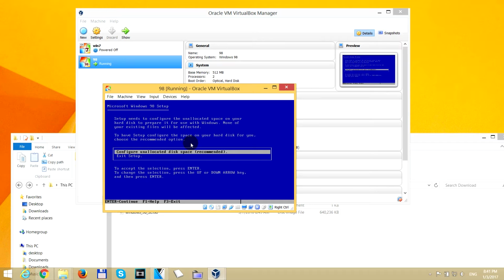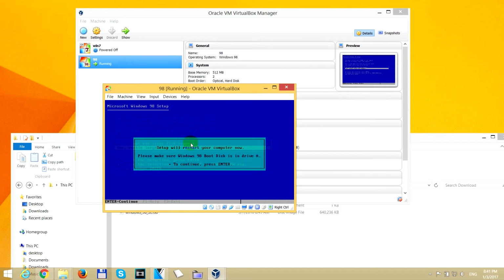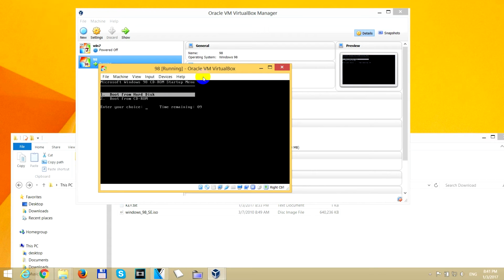Okay, configure unallocated disk space. Okay, just press enter. Do you want to use large disk support? Yes, enable large disk support. Enable it. Okay, setup will restart your computer now. Please make sure the Windows 98 boot disk is in drive A. Okay, we are running it from the ISO file, which is a CD/DVD drive, not a floppy drive. Press enter. Boot from hard disk, boot from CD: boot from the CD.